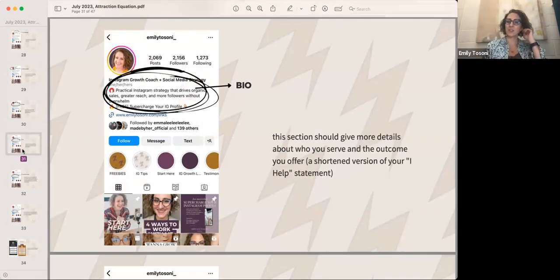Okay, the next section is your bio. Your bio has two parts that we're going to cover that need to be in there. It needs to tell a little bit about who you serve, the outcome that you offer, the services that you have available, and you also need to have a call to action.